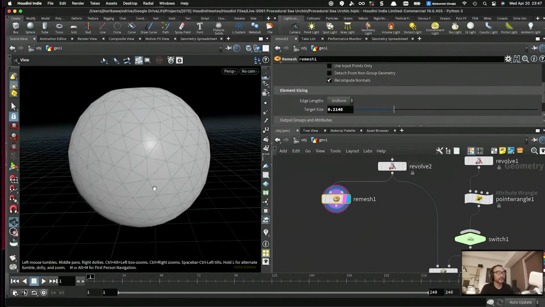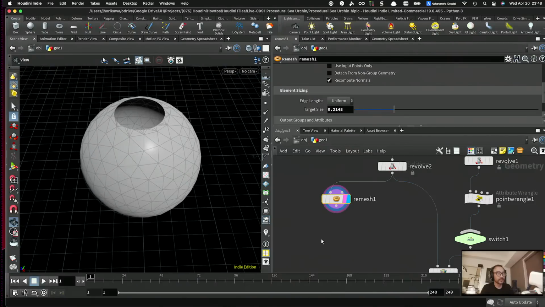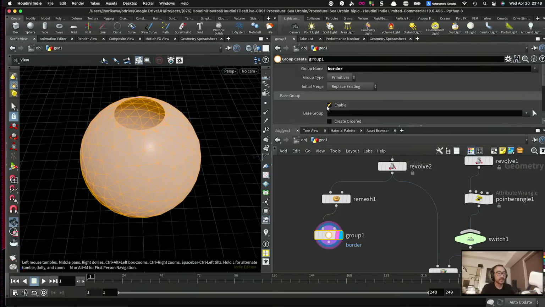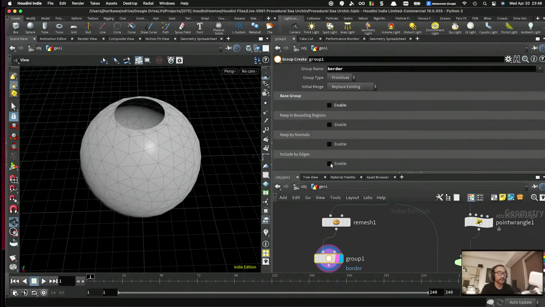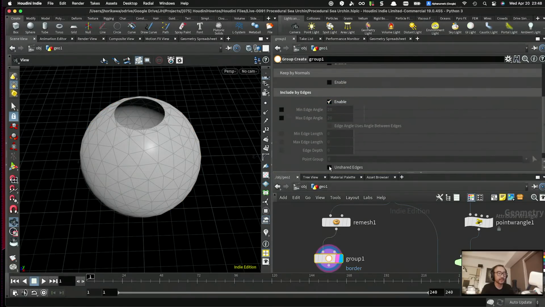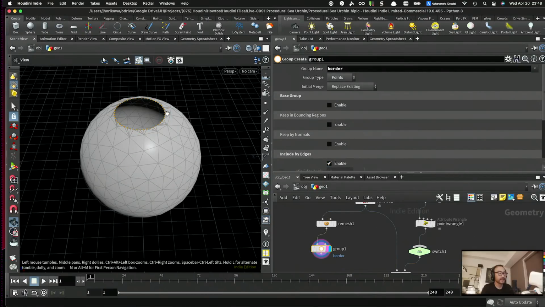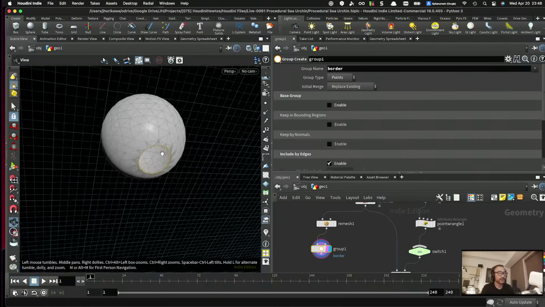create a group for these unshared edges by using the group node, name this border, and uncheck the base group. Instead, use include by edges and check unshared edges for points. Now you can only select the border points.